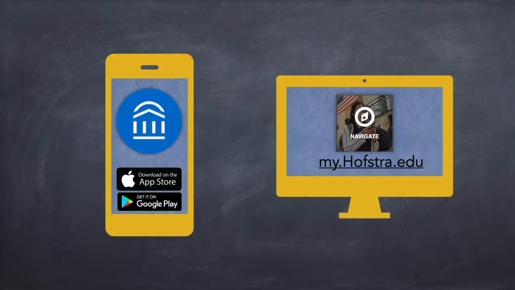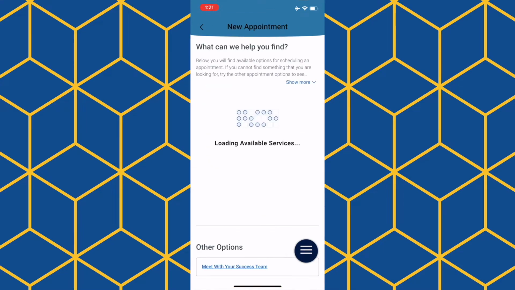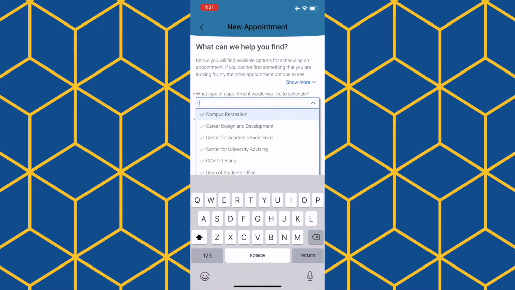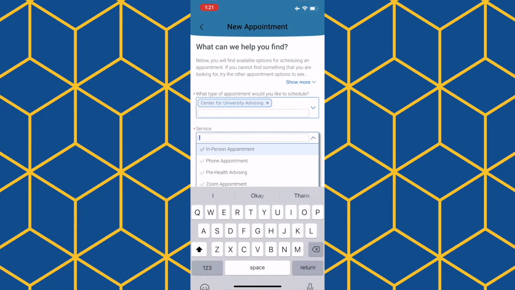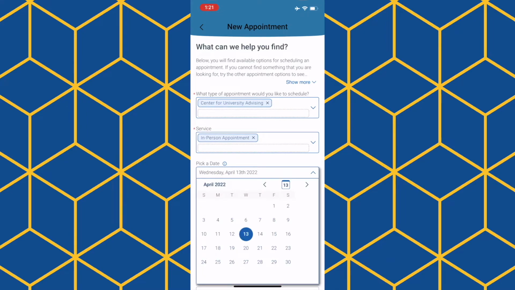To create an appointment, open up Navigate. If you're on the app, on the home page, select Appointments. If you're on the desktop version, click Appointments on the left-hand side. Find where it says Make an Appointment. Select the department you'd like to meet with under Type of Appointment. Then choose a service and date you'd like your appointment for.